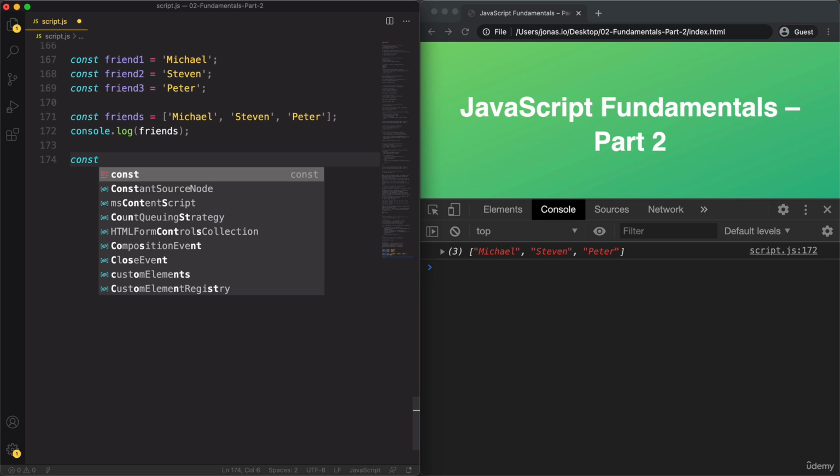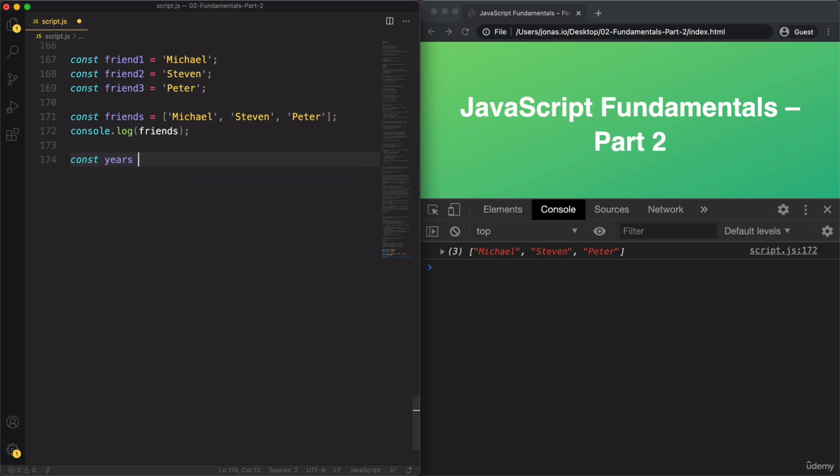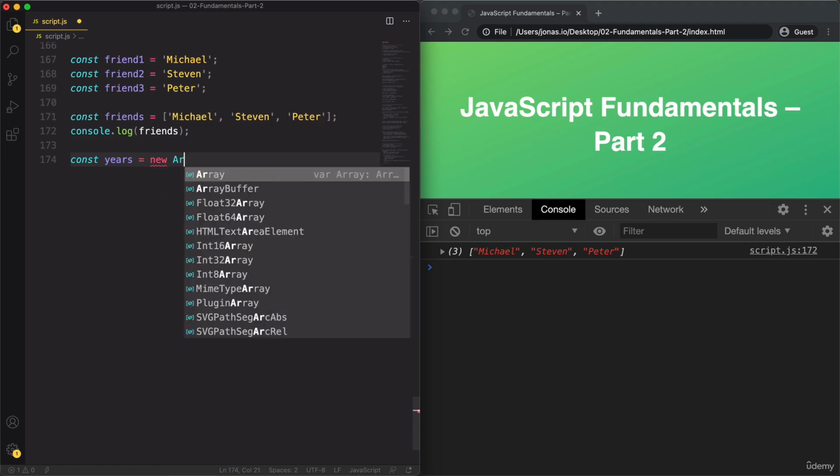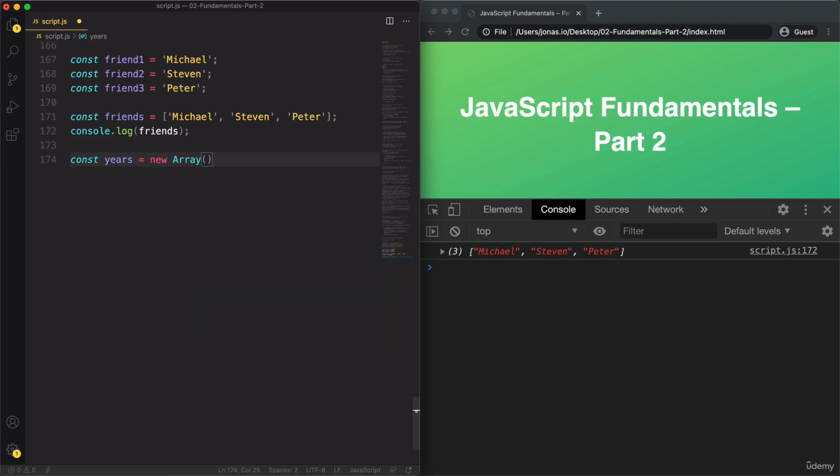So let's say we wanted an array of years. And so instead of the brackets, we could also write new array and then parentheses. And in there, we would then specify our values. Let's say 1991, 1984, 2008, and let's say 2020. So an array can hold as many values as we want, and also values of any type that we'd like. So it doesn't have to be strings like here. Of course, numbers work just the same.